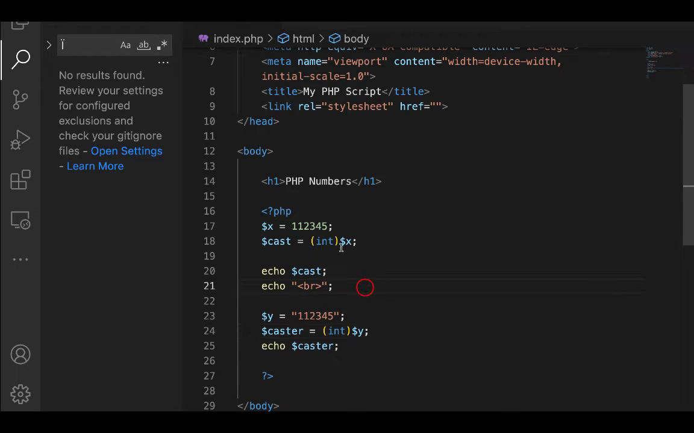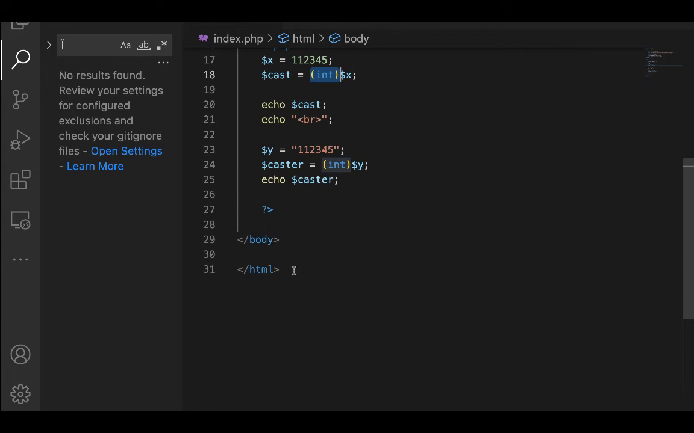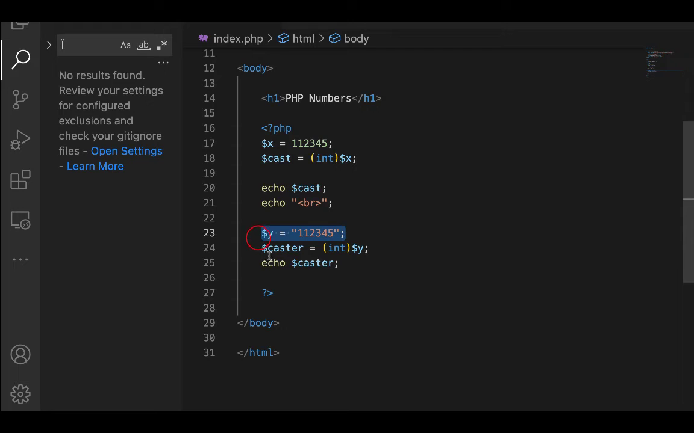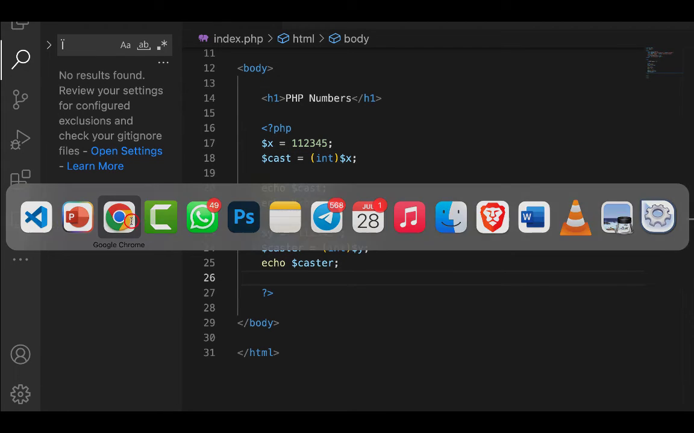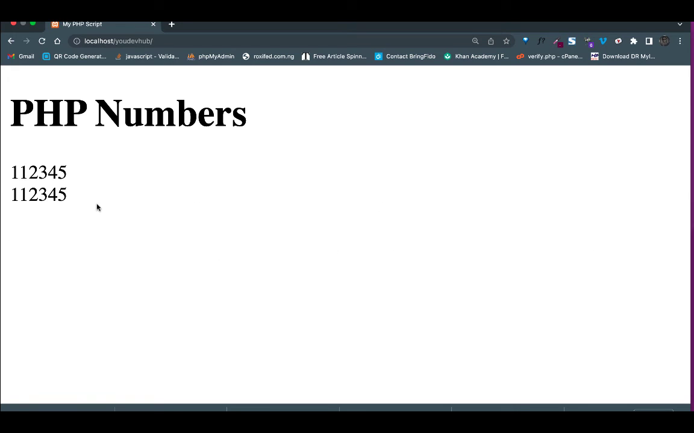Okay, we're coming back to our text editor now, and we have it already written. We have a variable with an integer, then we have a cast value. We're going to see if it's going to cast this into an int, and we have this also in a string format, and we're going to give it caster because we've already used cast here, and we can't call it twice with the same variable name. So we want to see how this comes out in our browser. Loading it, and we'll see that both are given out as an integer.